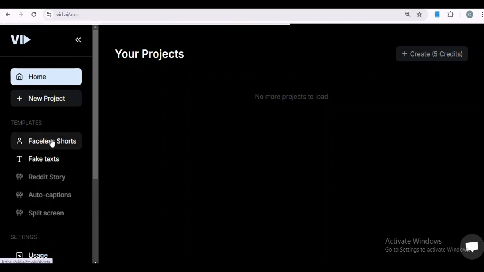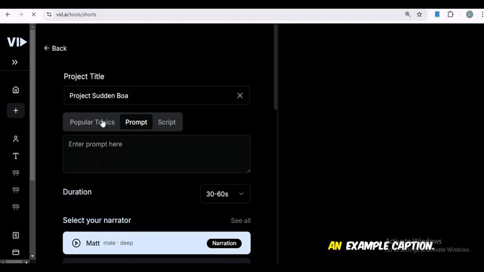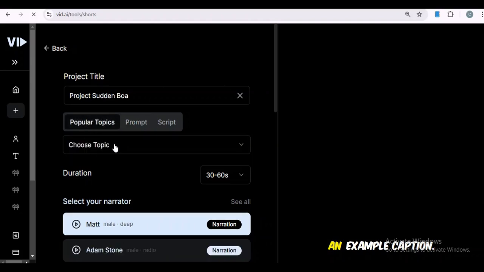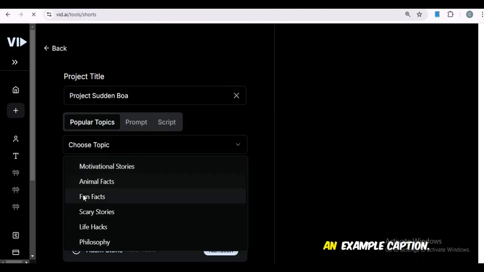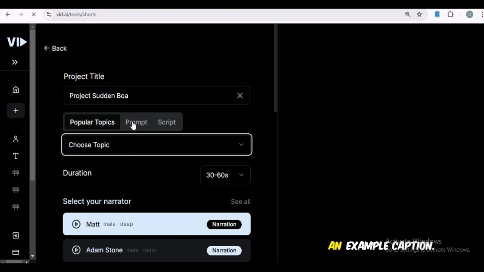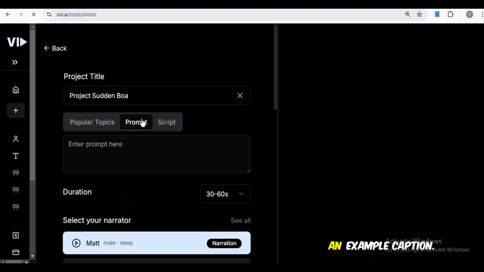To begin, click on the Faceless Shorts option. Under the popular topic, you can select the type of video style you want, be it motivational stories, fun facts, scary stories, and all of that. And the AI will automatically create the video for you, including the script and all other elements based on your selection.